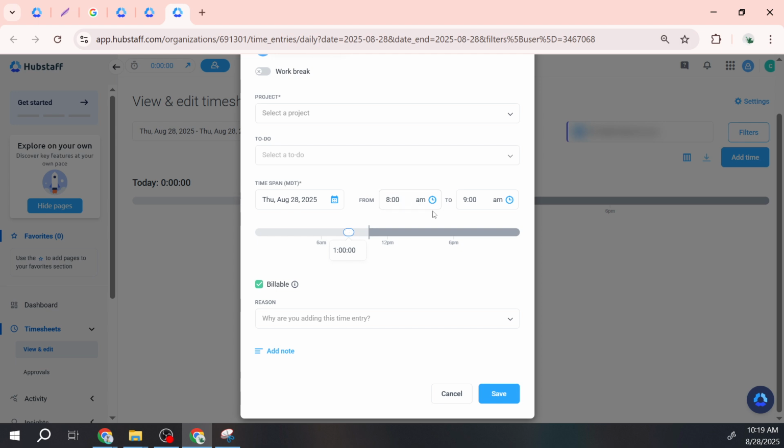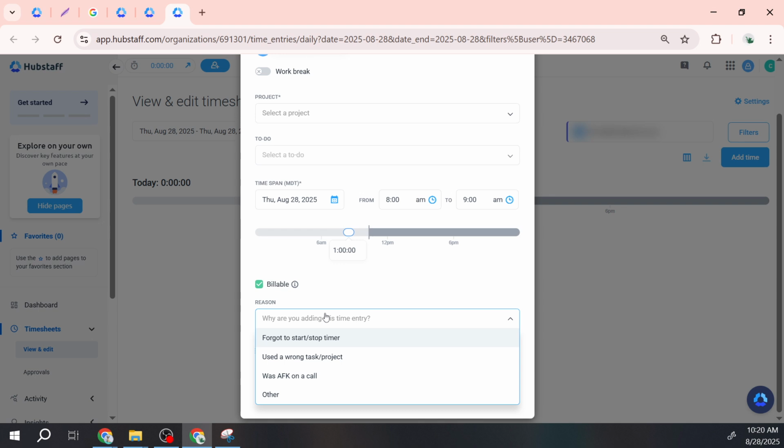In this pop-up window, you'll need to provide some key bits of information. Begin with selecting the project and task you're logging time for. This is essential for associating the time entry with the correct activity. Next, input your start and end times accurately to reflect the work done during the period. You'll also need to write a brief reason for this manual time entry. Most often, this can be an explanation like missed timer or offline work.